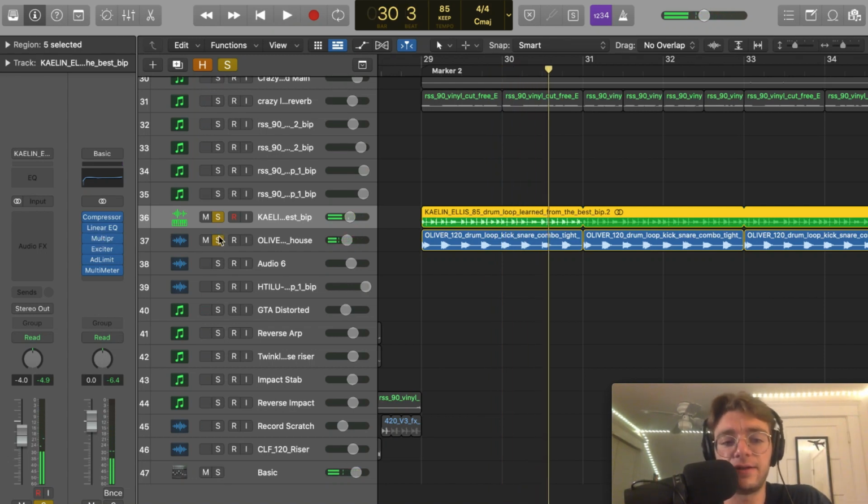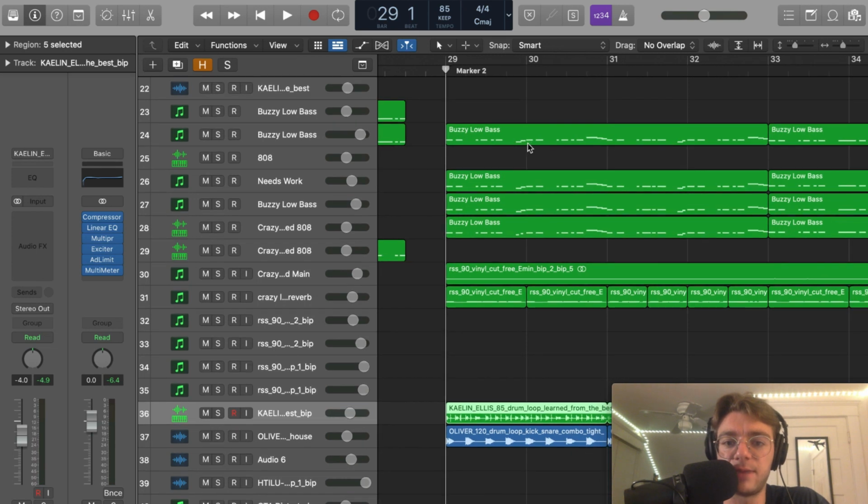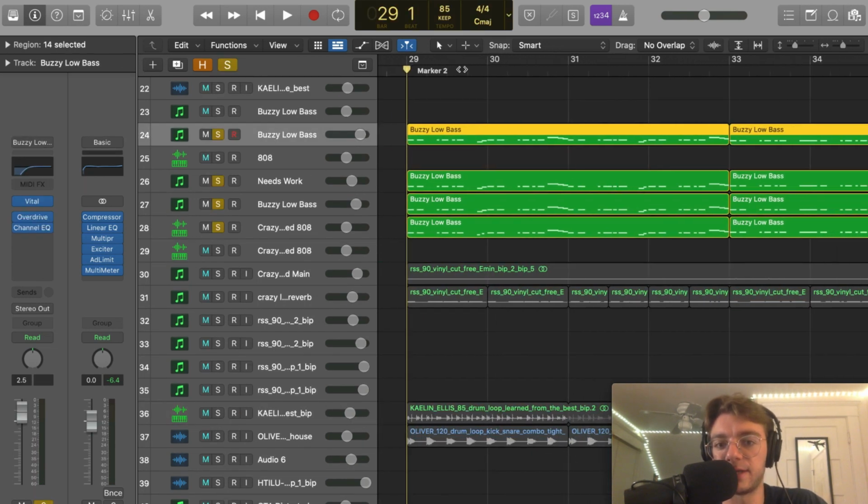I really like that. And the bass part here, there's four main bass layers, and here's what those four bass layers sound like.